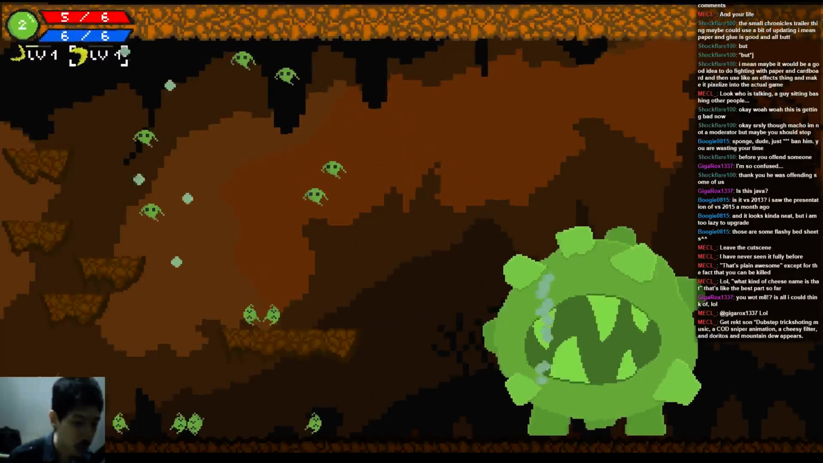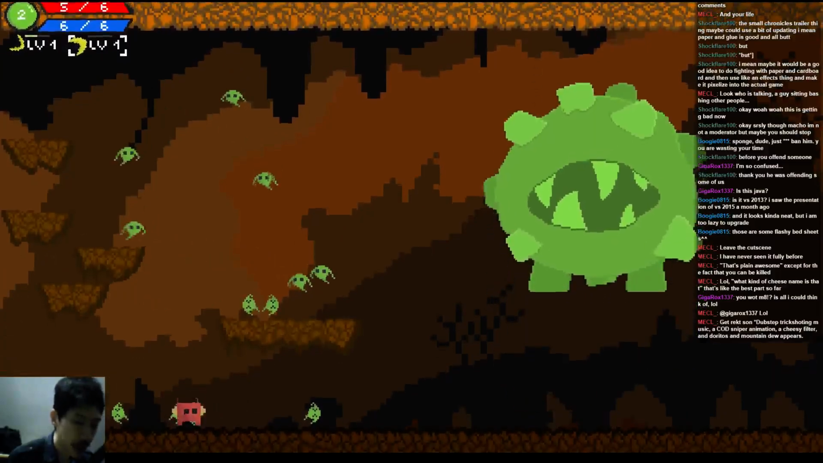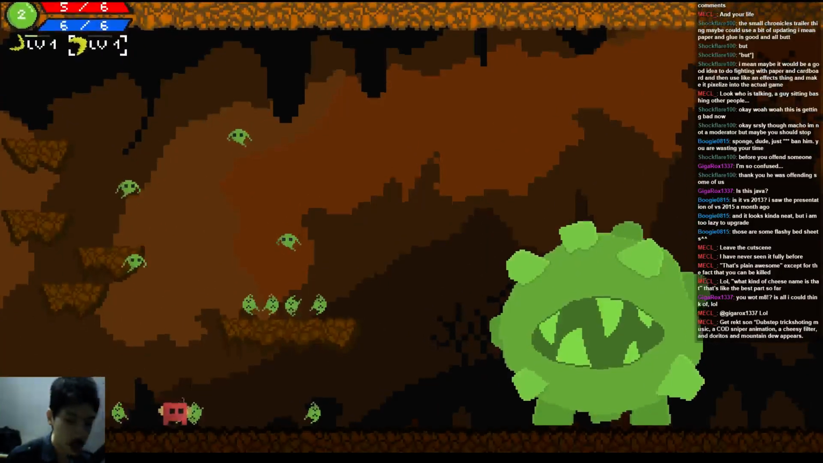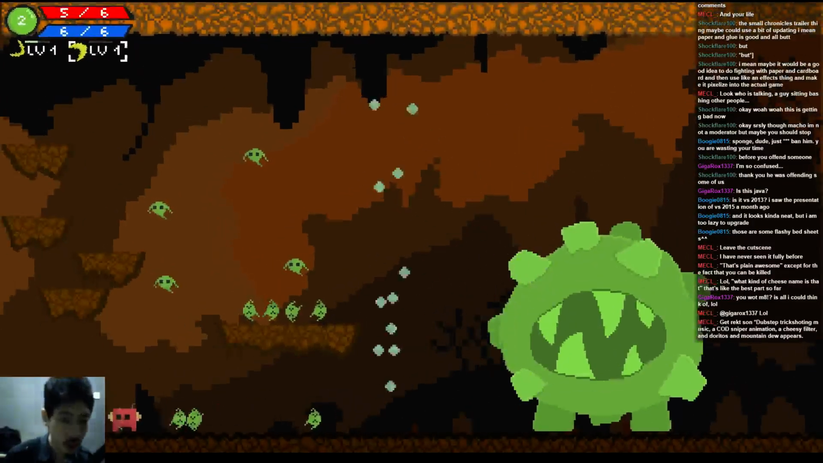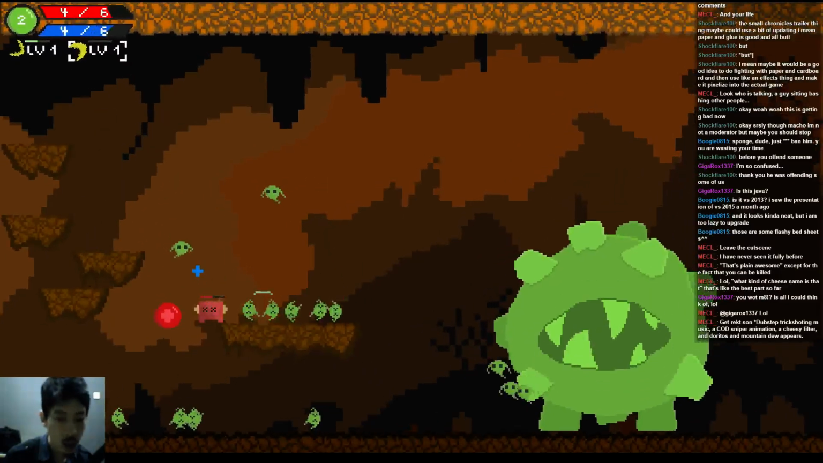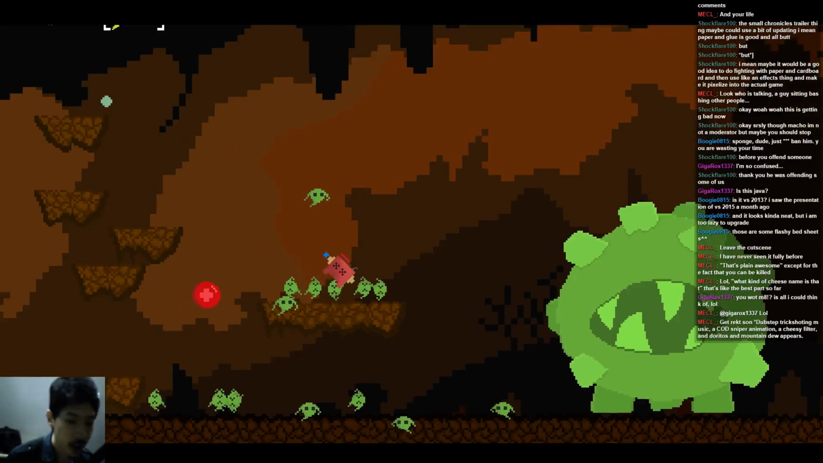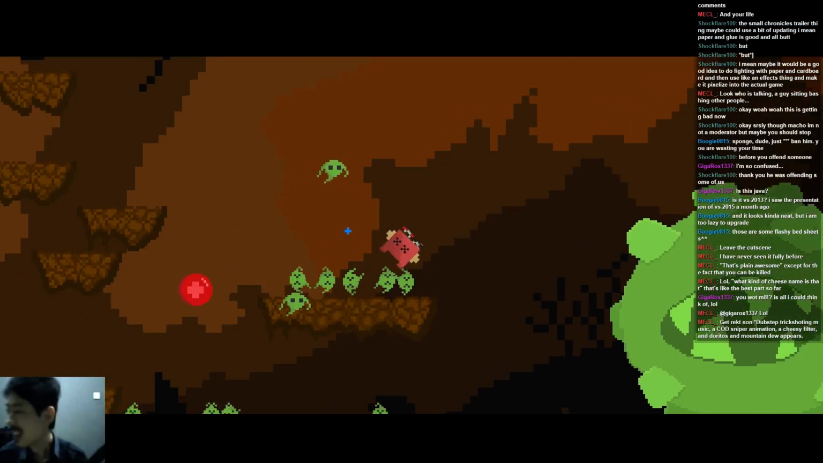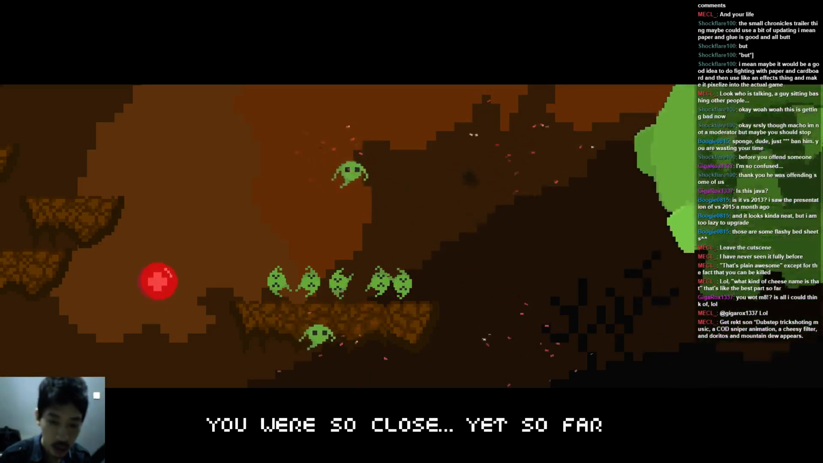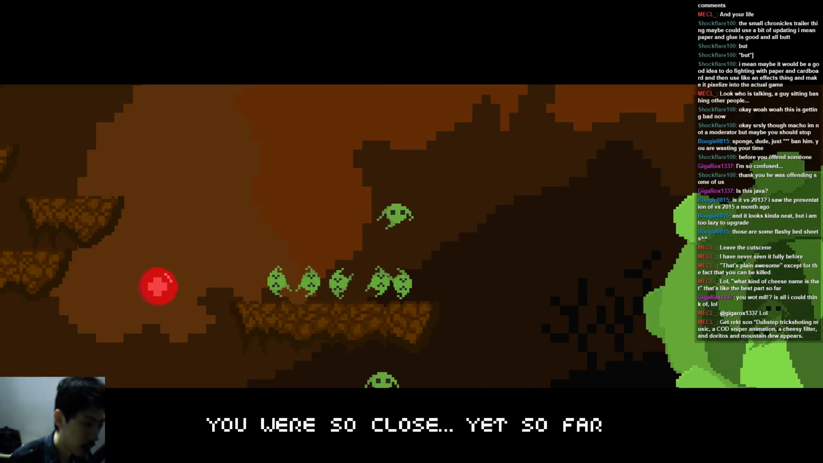Okay, and each of the bosses, they come with different attacks or different attack patterns, and they do have the ability to spawn minions. Oh shit. Oh, okay, this is bad. And I'm dead. Okay, so this is why you should get rid of the minions as fast as possible.